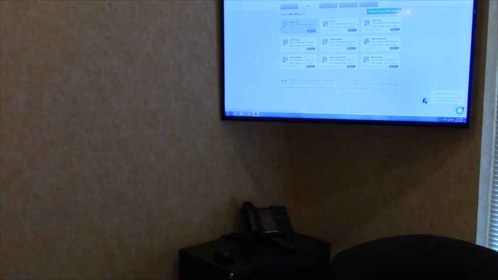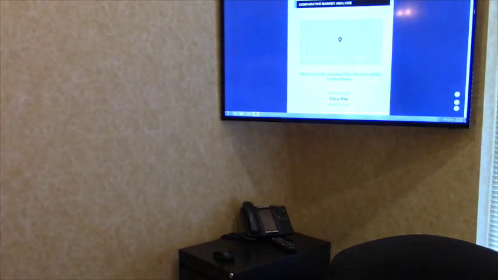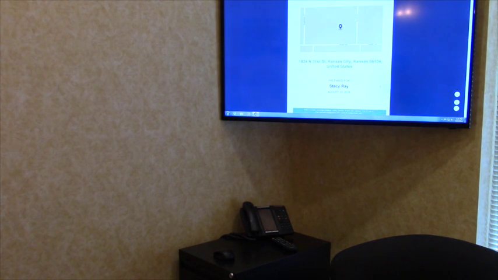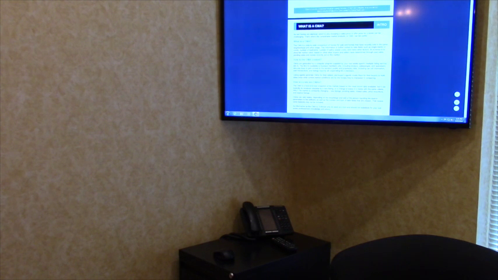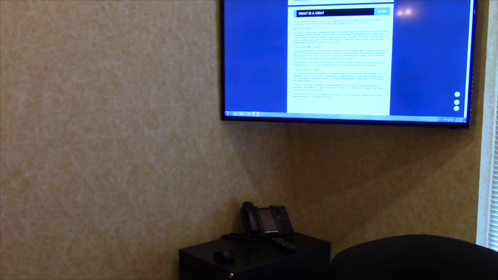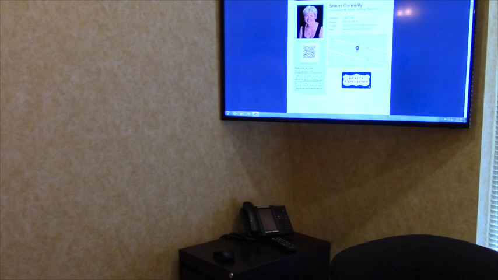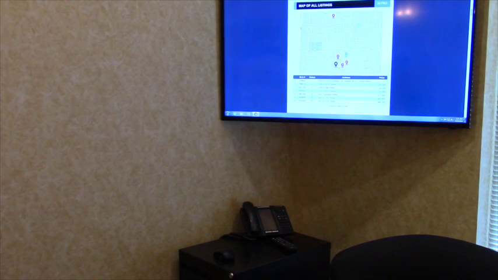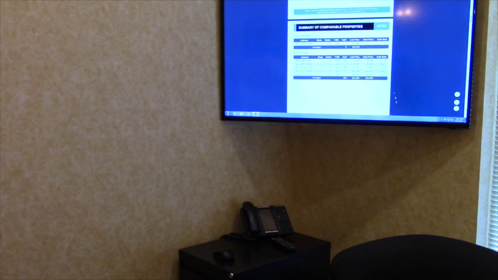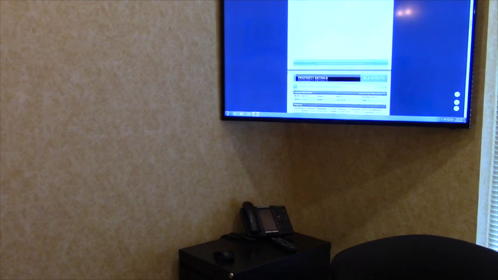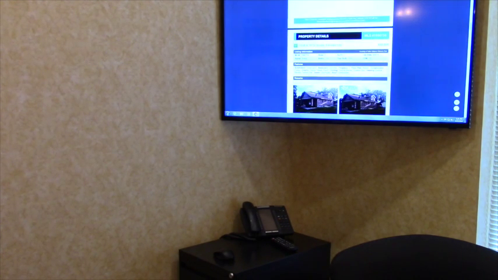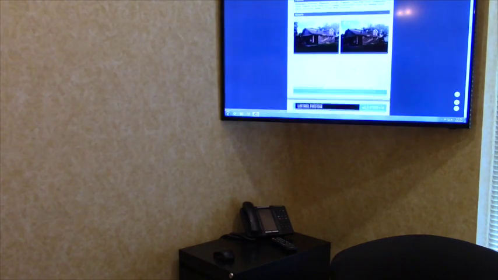Okay, so there's Stacy's house. We're going to view the report. Here's what it looks like. There's Stacy's house right there. This explains what a CMA is. These are all pages that I chose for it to automatically use. If you don't like a page, don't use it. If you do, let it go. There's me. There's a map of all the listings. There's a summary of the comparables. There's the property details for all the comparables.